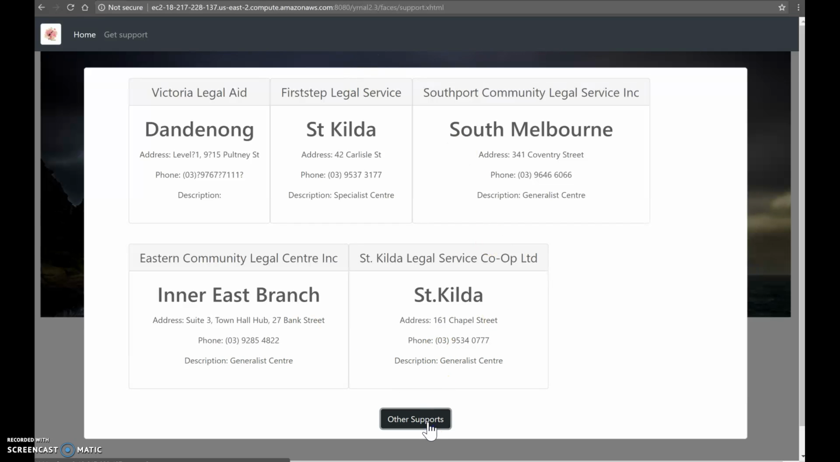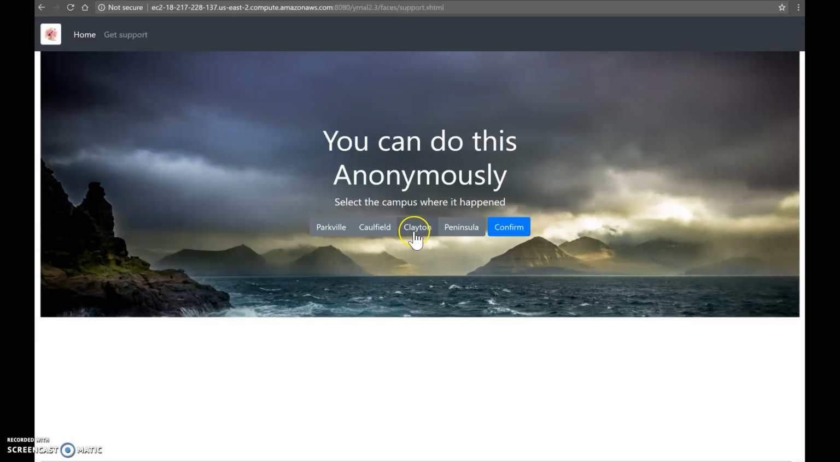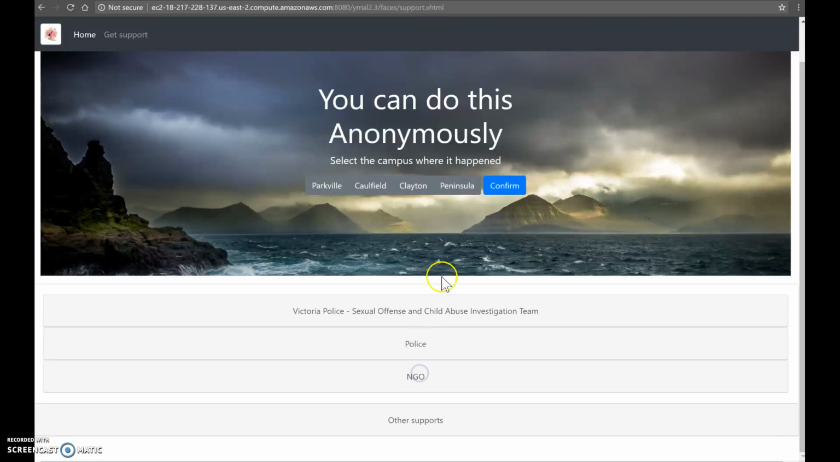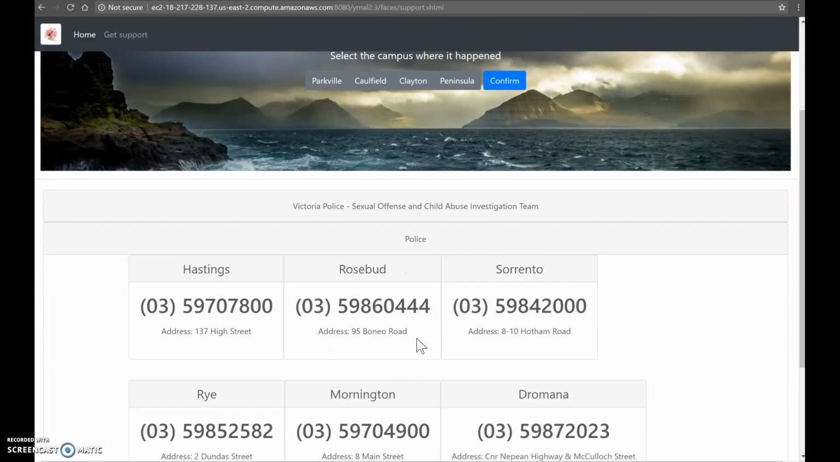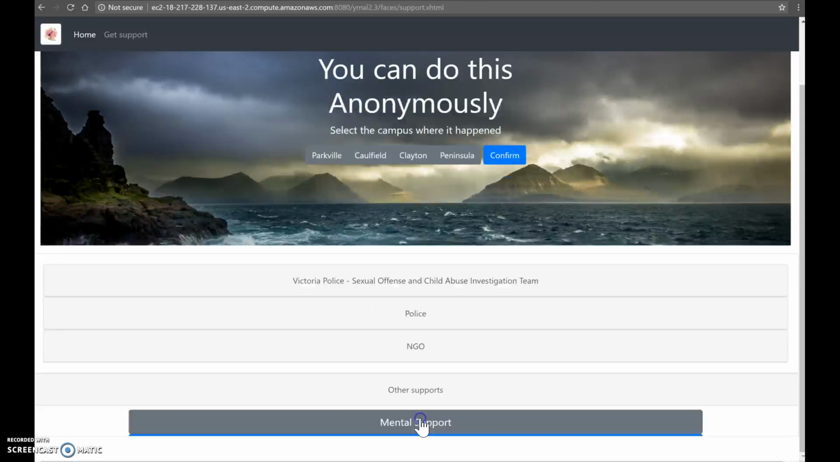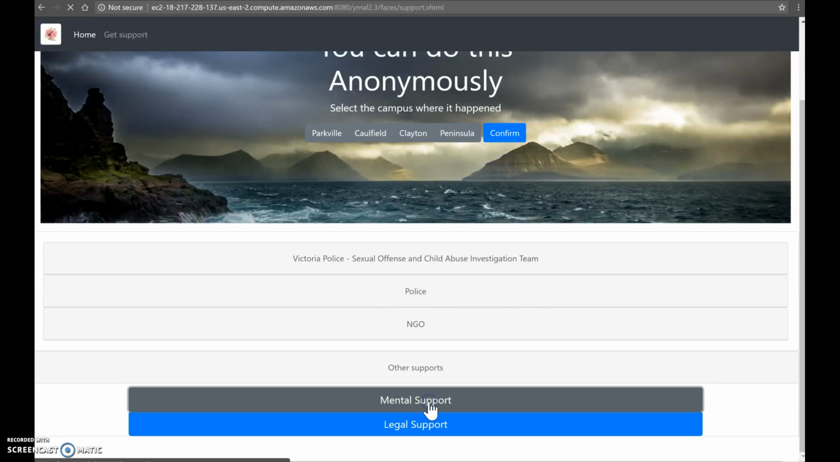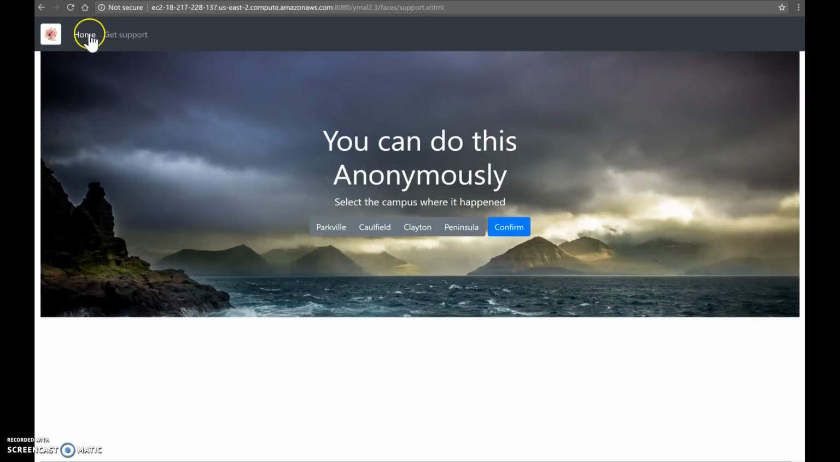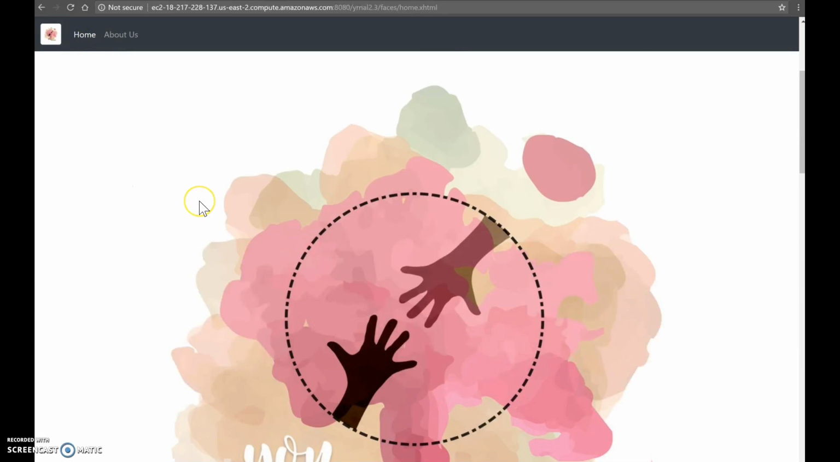Once we click another support also, it will take us to check for another support. Let's go to Peninsula and confirm. And as we can see, in Peninsula there is a police station there, but there is no NGO, non-government organization, near there. Let's check mental health. As we can see, everything is working fine. Let's go to the home page from here, and that's it.